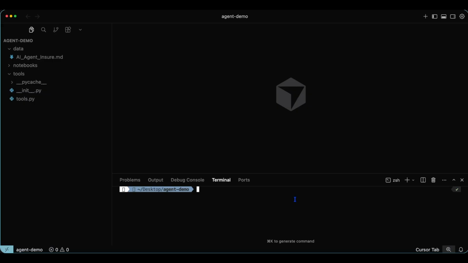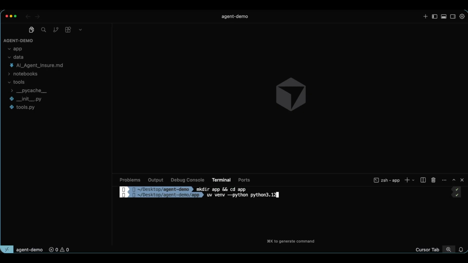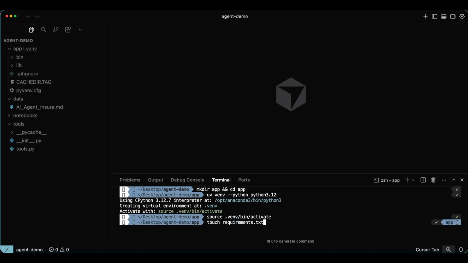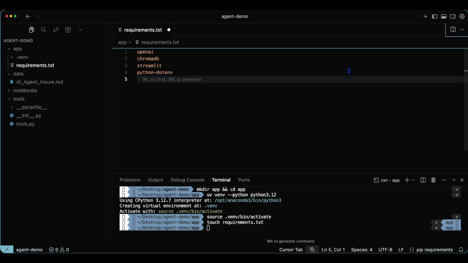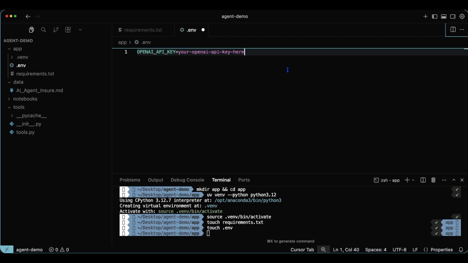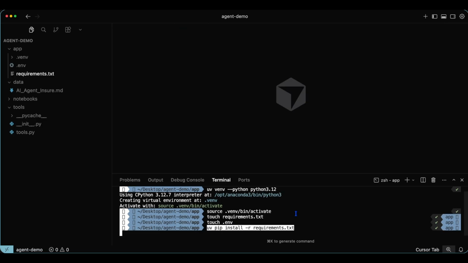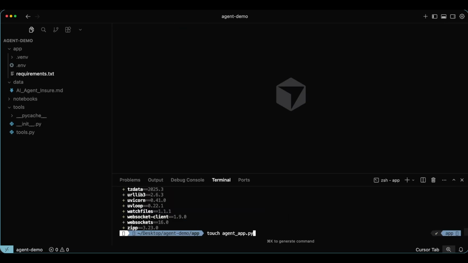So that wraps up the demo notebook portion of the video, and now it's time to build the Streamlit app. So I'll jump back into Cursor, and in the root of the project folder, I'll make an app directory and change into it, then create a virtual environment for the app, activate it, and make a requirements.txt file, and add the libraries, and a .env file with our OpenAI API key. Then I'll install the requirements, then create the Streamlit app file.